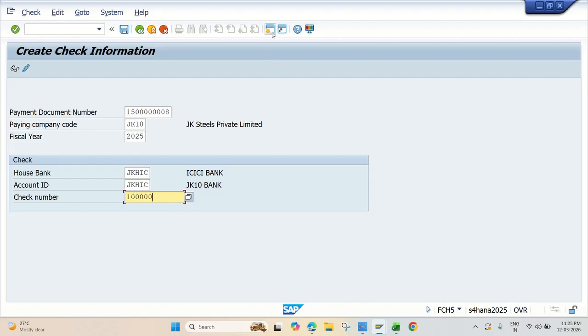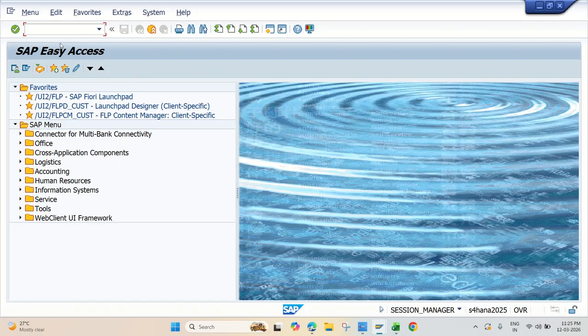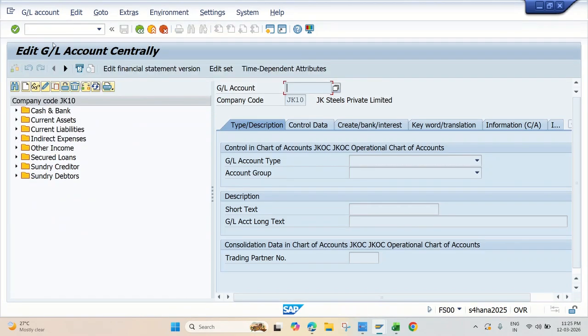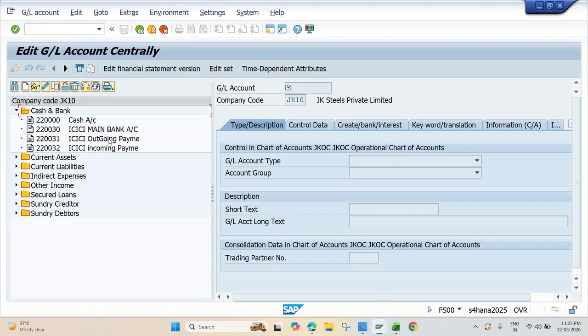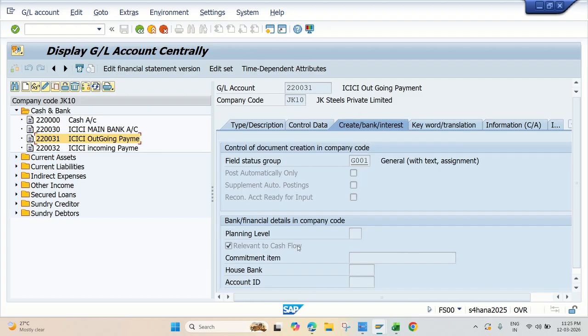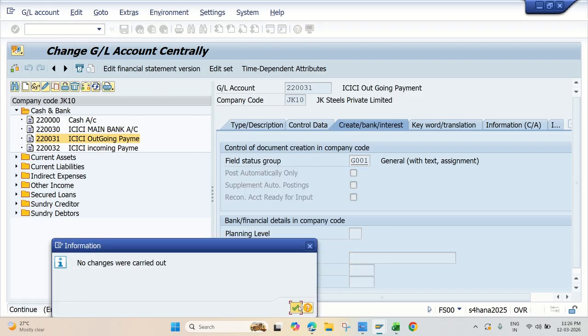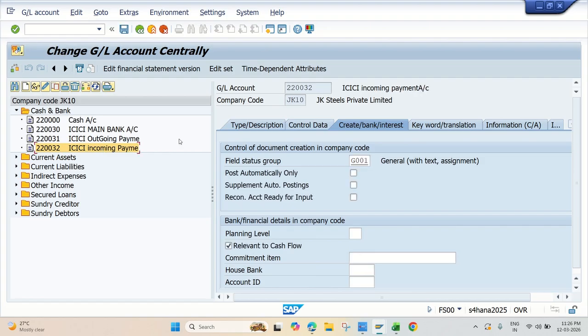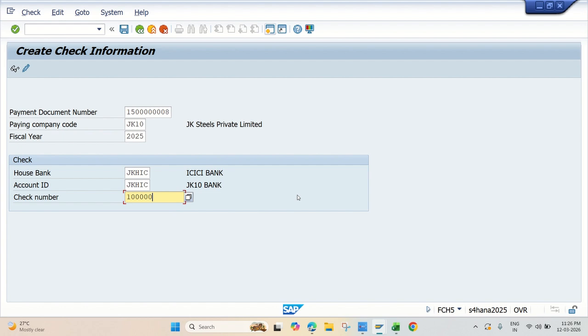We must ensure in our FS00 screen that the outgoing payment account is enabled as relevant to cash flow. Enable relevant to cash flow. This tick must be enabled, because it's an outgoing payment, and for incoming also it must be enabled, otherwise it will show an error. Check number 1 lakh.